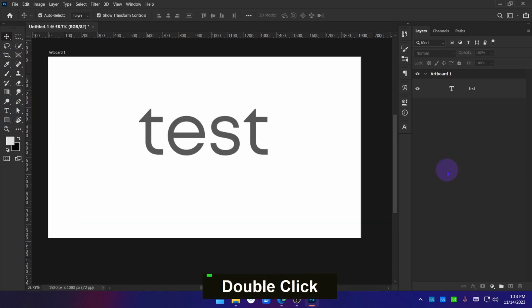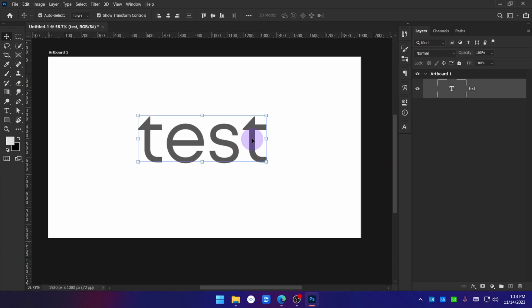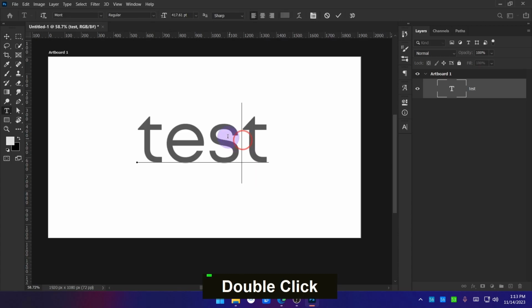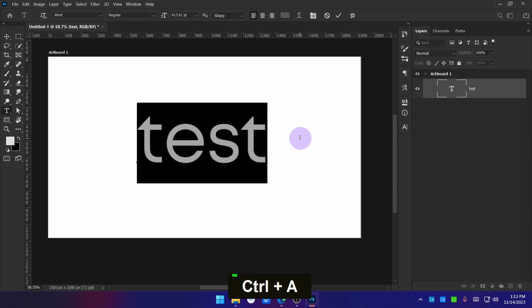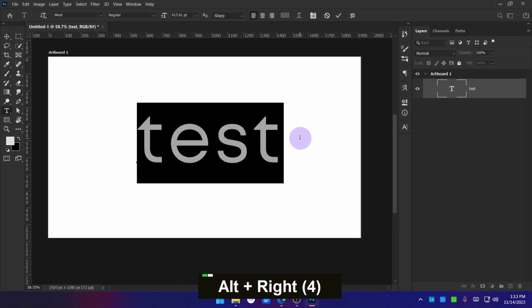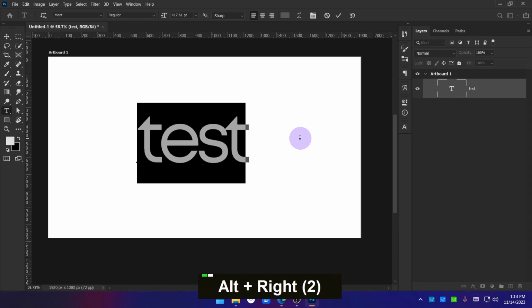Okay, let me tell you a shortcut key for kerning. Select the text and double click. Let's say I want to increase the space between these two or decrease it. Now you have to hold down Alt on your keyboard and use the left or right arrow keys to adjust the kerning. Likewise, if you press Control A, it will select everything. Now hold down the same keys, which are Alt and the left or right keys, to adjust the kerning.